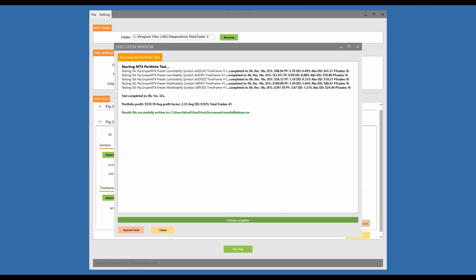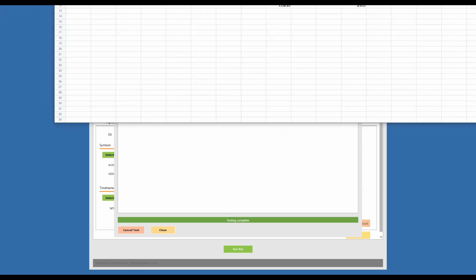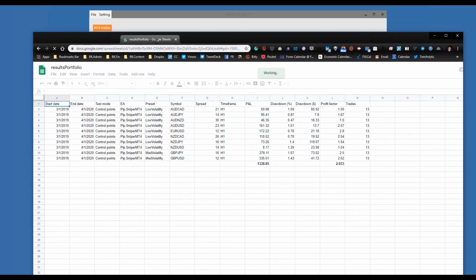I ran this into Google Sheets. The results. Here's the results portfolio. Okay, I'm going to show this to you. Hang on just one second. I'll bring it to the screen. Bear with me, guys. All right. So this is the results portfolio.